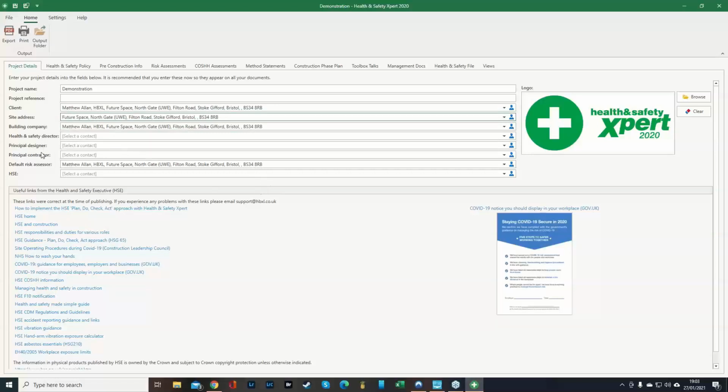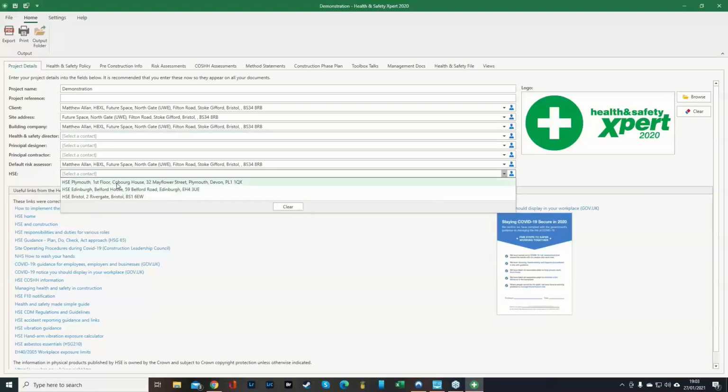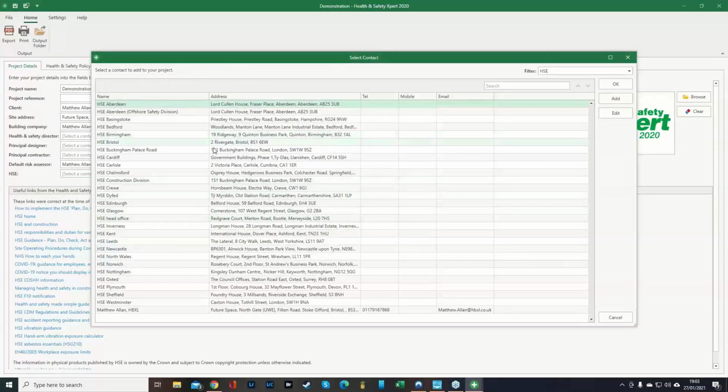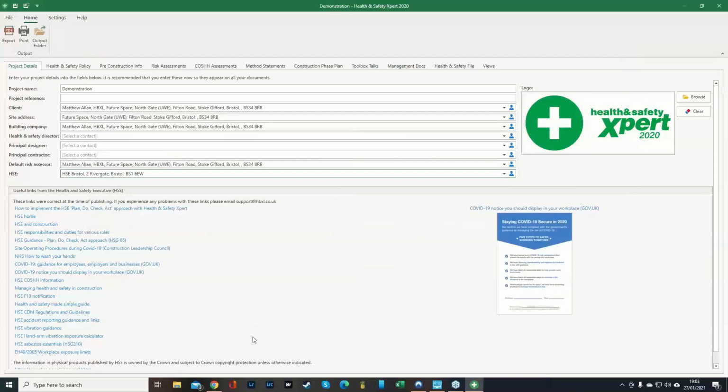Then we'll have the health and safety director, the principal designer, and the principal contractor. Now you'll just be able to select who these are within the business, and we can go down and crack on with that. Lastly, you've then got your HSE. If I click this drop-down box, you can see that I've previously used Plymouth, Edinburgh, and Bristol, because what we have done for you is, if I click this icon again on the right-hand side, we've popped them all in there for you as well. So we've got Glasgow, Inverness, Kent, Leeds, Newcastle, Plymouth, Sheffield, Westminster, and so on. Again, if I were to use Bristol, I could just select Bristol, click OK. That's popped in there for me, which is quite handy.